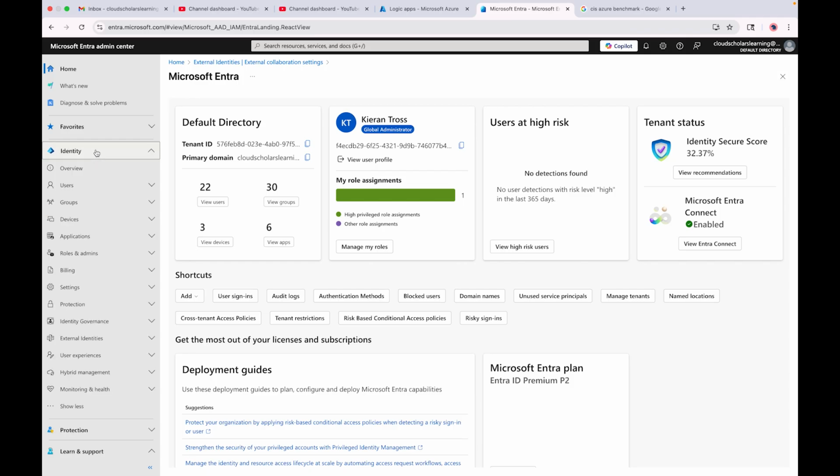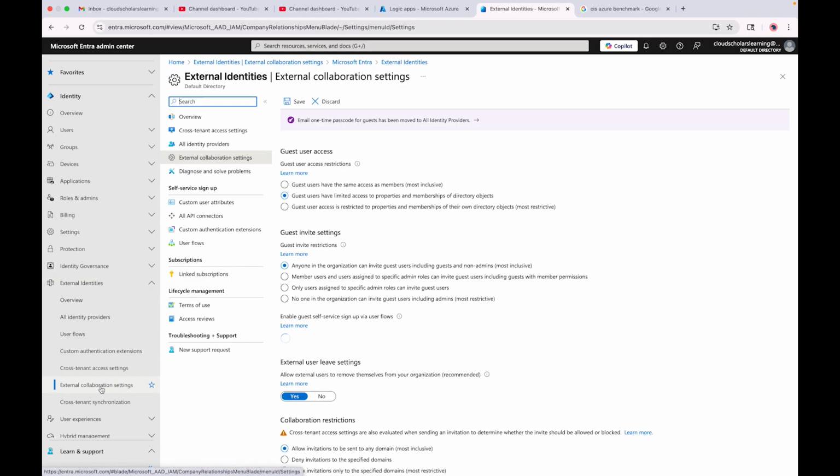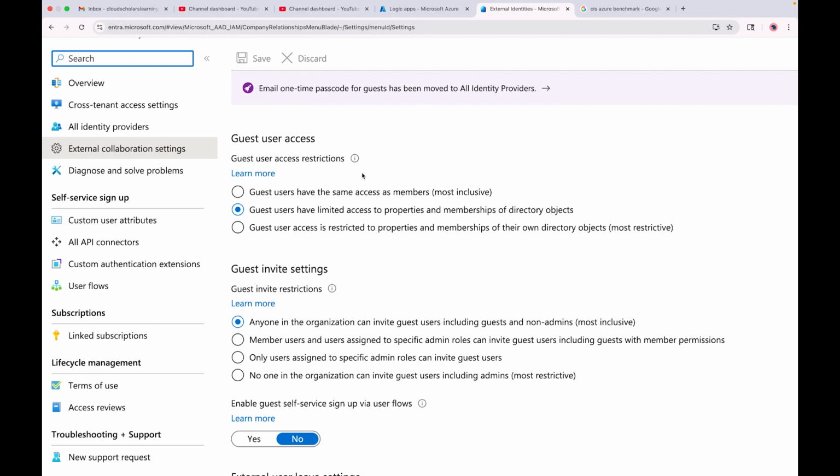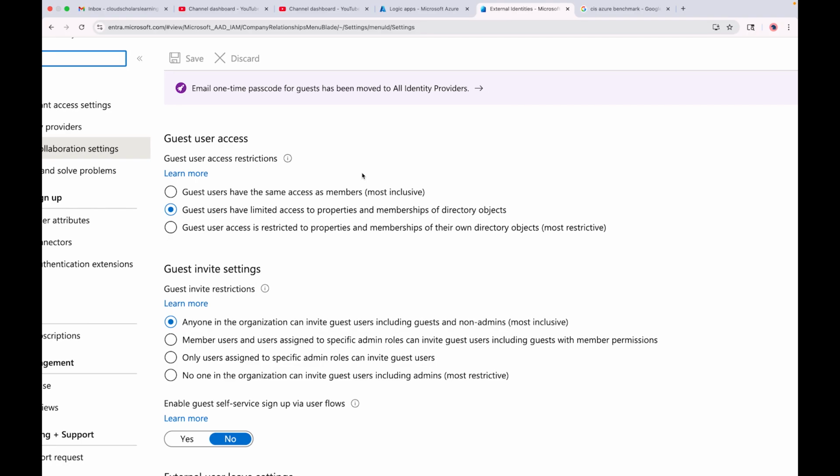So you're going to go into identities here, and then when you get to identities, we're going to go to external identities, and we're actually looking for external collaboration settings. Now, this is definitely going to be on the test. There are going to be questions on the test about managing and making sure that your external identities are configured correctly, and how you can secure your environment.